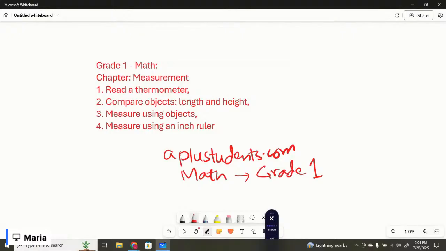We're going to start with the chapter measurement. The lessons we're going to cover today are read a thermometer, compare objects' length and height, measure using objects, measure using an inch ruler. So please make sure you have your notebook and pencil so that you can note down the important examples and definitions as well.